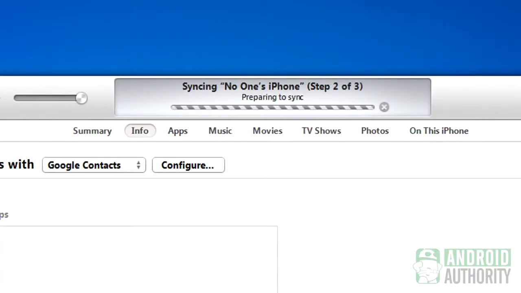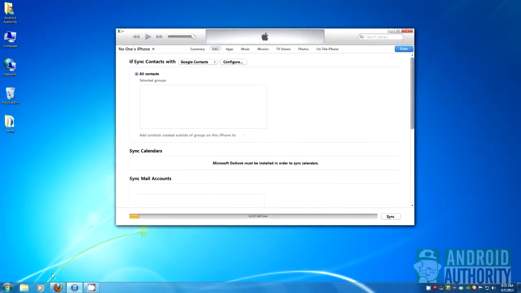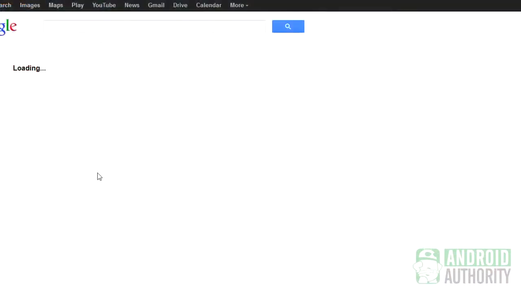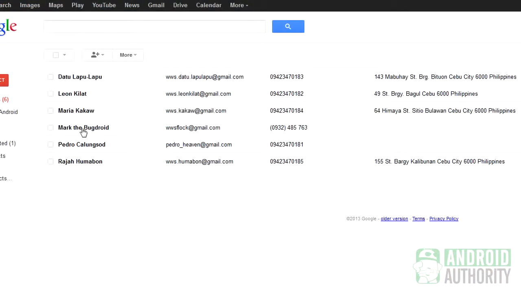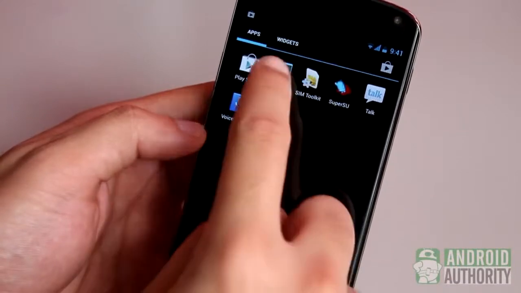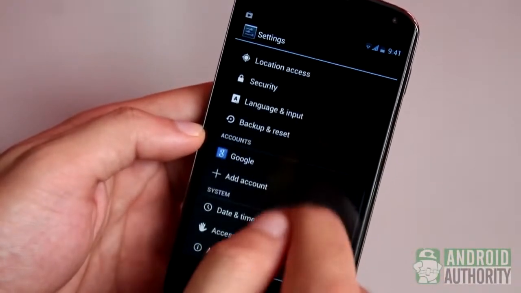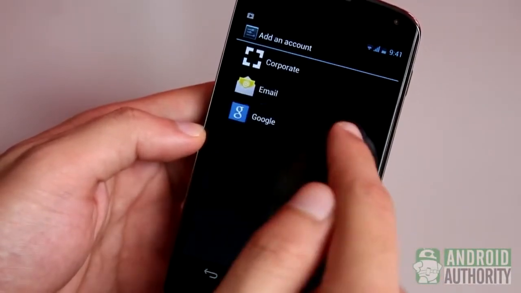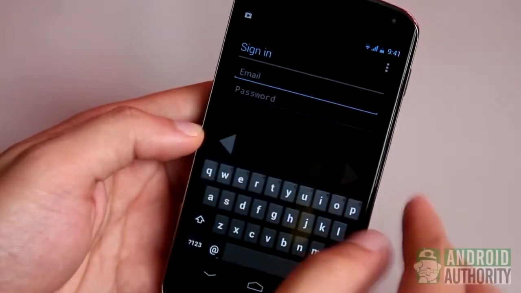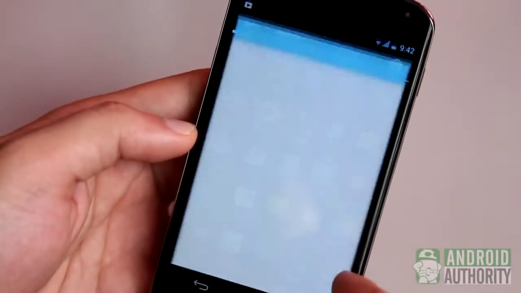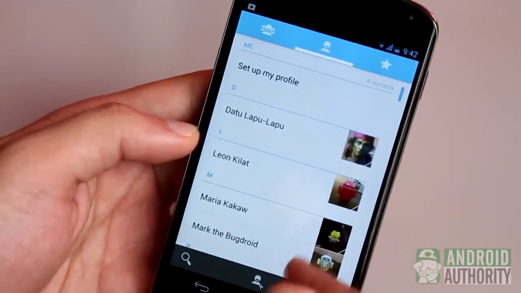iTunes will now sync your iPhone contacts to your Google account. The nice thing about this method is that each time you plug in your iPhone to your computer, iTunes will automatically sync and update your contacts to your Google account. Let's now check whether my contacts have been stored in my Google account. Yep, they're all here. The final step is to sync my Google account contacts with my Android phone. To do that, I only need to set up and log in to my Google account on my Android phone, and after a little while, all my contacts will be synced.